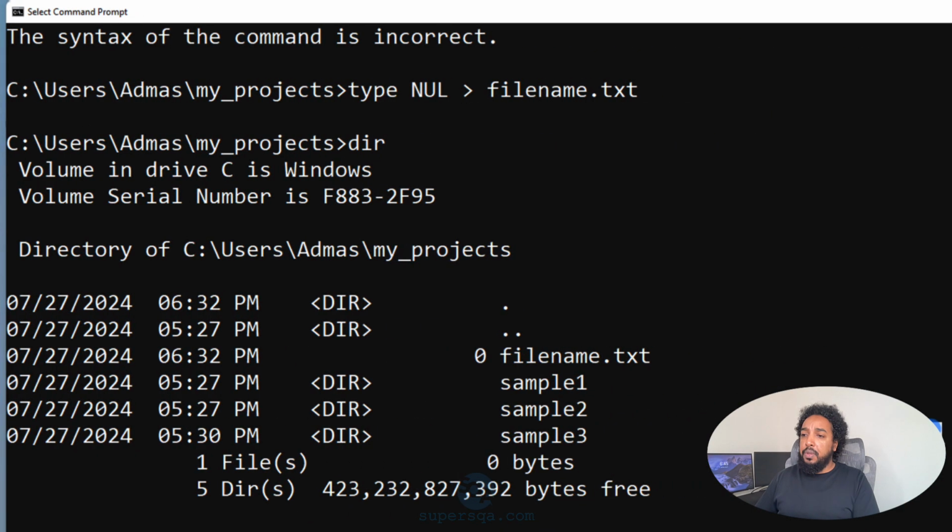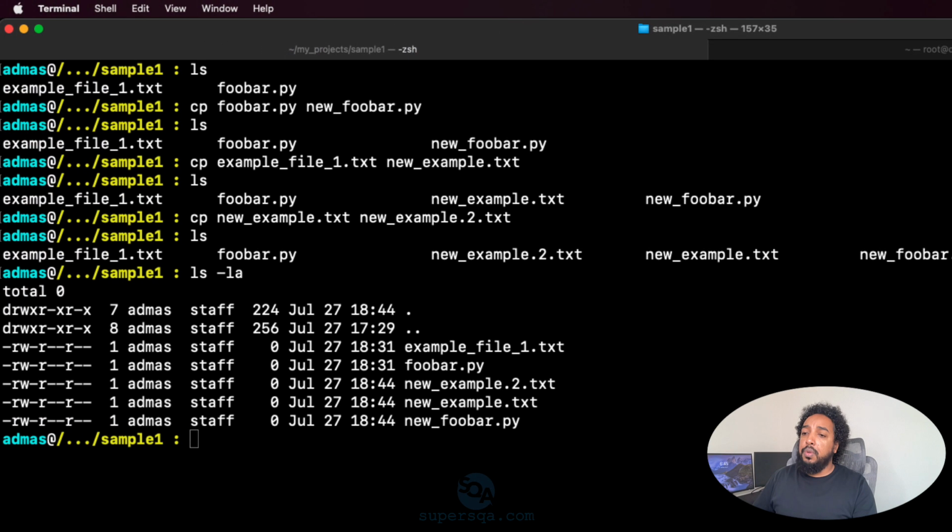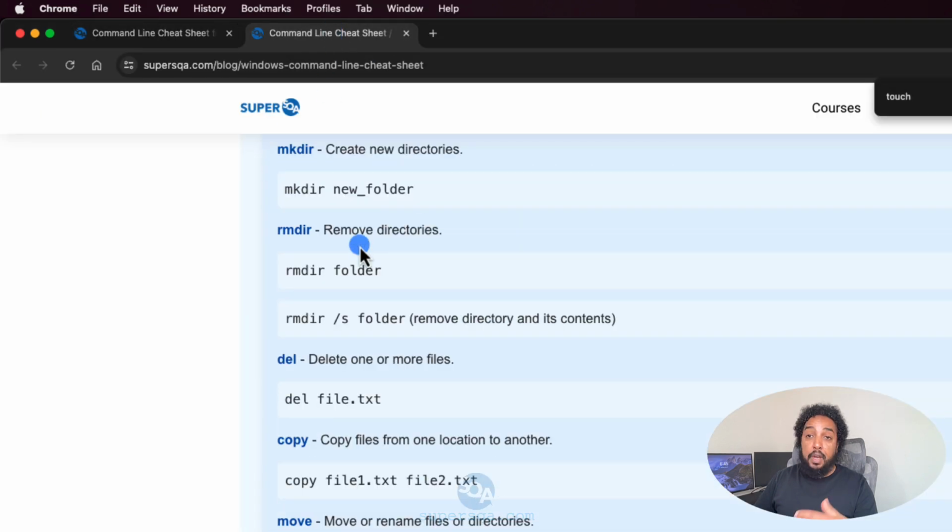Let's look at it in Windows real quick. So when we go to the cheat sheet, I mean, obviously this can change anytime, right? The format and everything. But when we look at this copy, you actually type out copy.